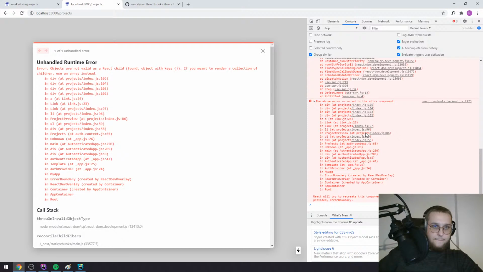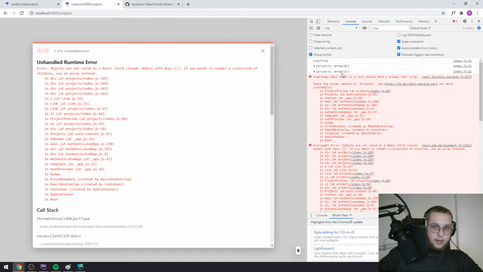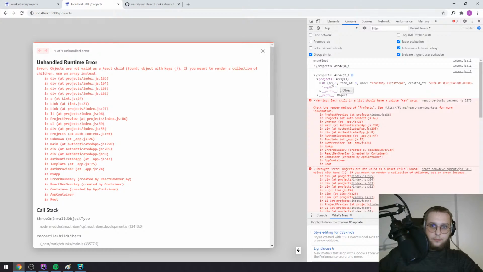So we actually got our project. However, objects are not valid as a React child. Found object with keys. If you're meant to render a collection of children, use an array instead. So this is the thing, I don't really know, because I'm quite new to Next and React.